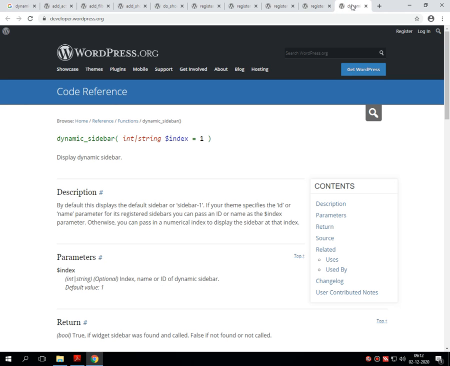And the last one is dynamic_sidebar. It is used to display the dynamic sidebar onto the screen using this particular function. Administrator can display a dynamic sidebar onto the screen. It contains only the index ID as a parametric value.